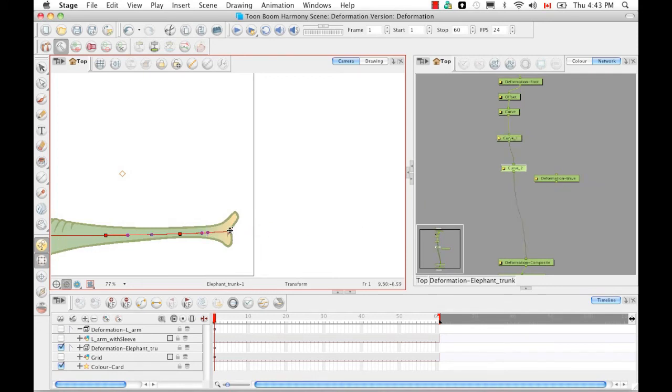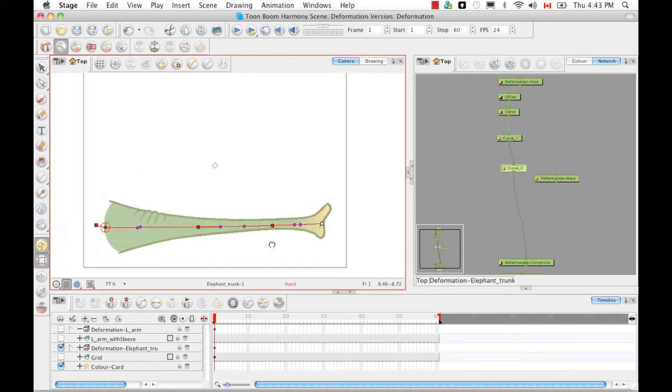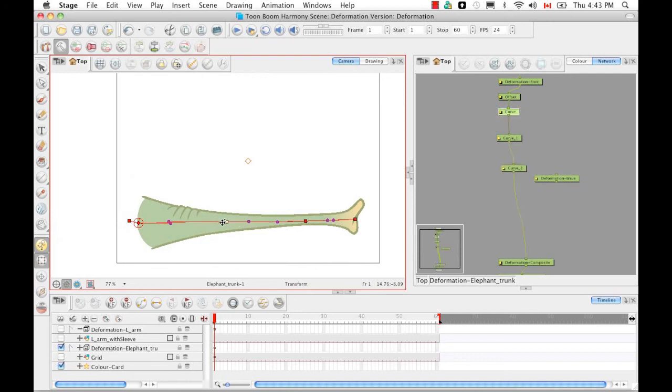So you kind of have to ignore what I'm doing right now. I'll show you how to do it later. This is just to make the example a little more pertinent.